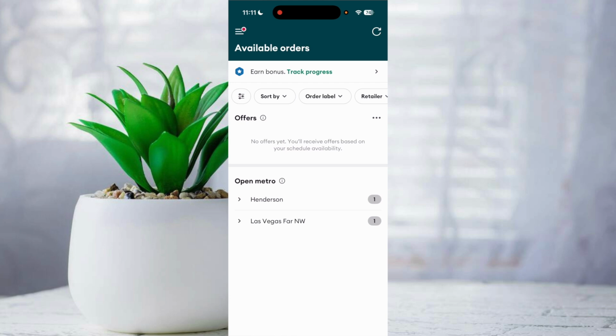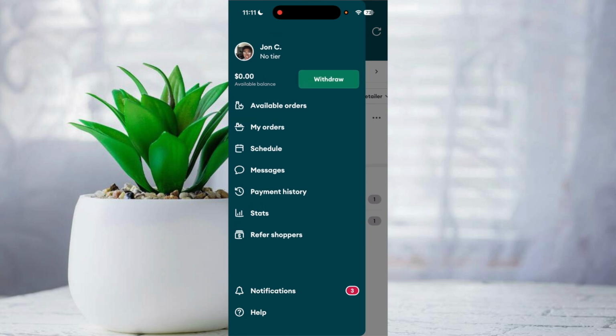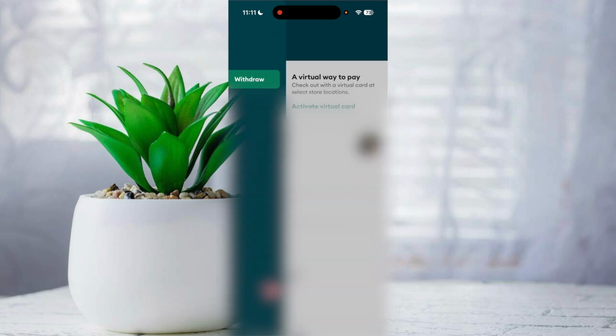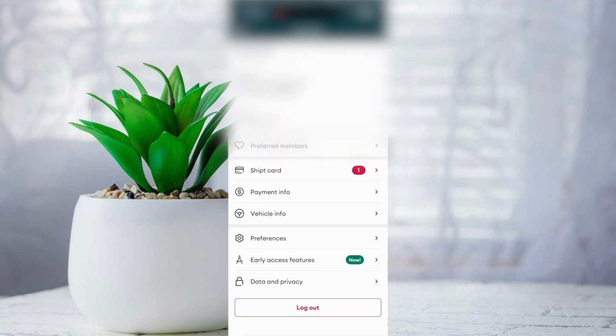Now, in order to do this, what you're first going to do is log on to the Shipt Driver app. Next, you're going to click on the hamburger icon on the top left-hand corner. Then click on your profile icon on the top left-hand corner again. From this option here, scroll down, and towards the bottom, you're going to see Log Out. Click on Log Out, and it should sign you out of the Shipt Driver app.